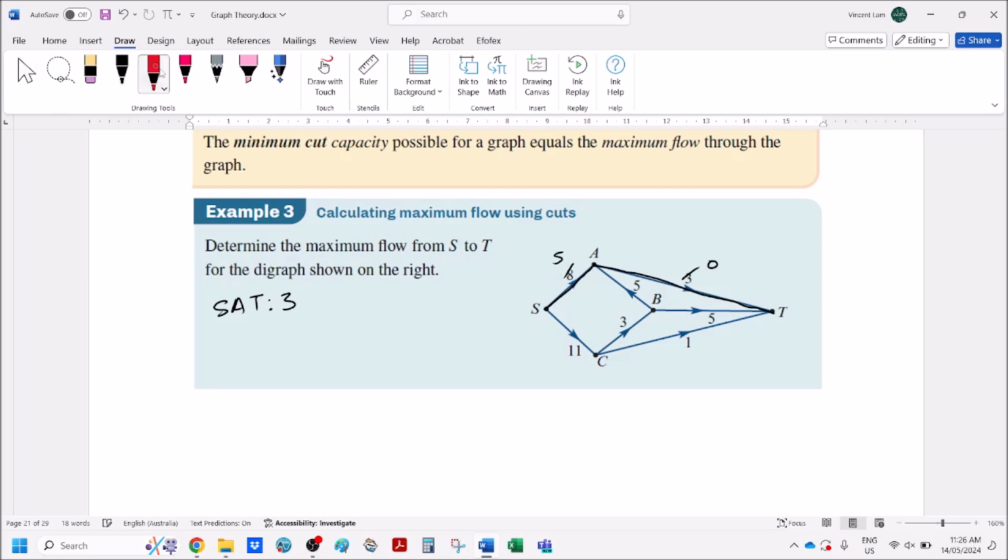Then we're going to find another path, SCBAT, sorry, SCBAT. Now the smallest number on that is actually 0. So we're going to write 0, and we don't have to do anything to that.